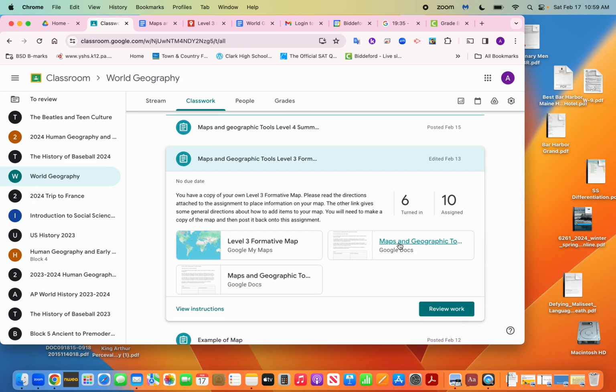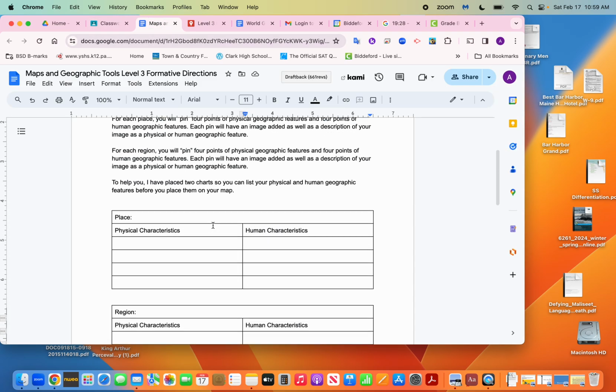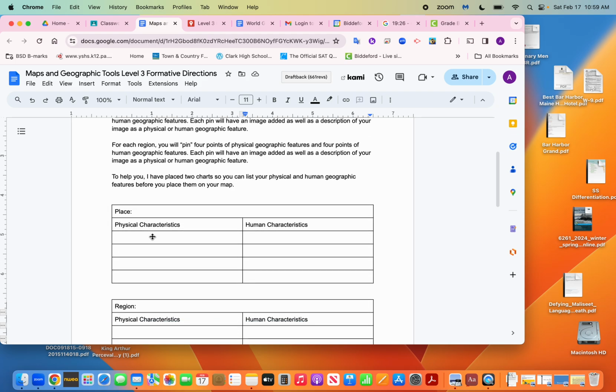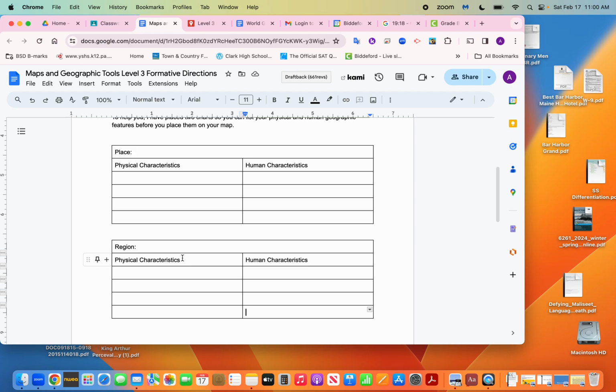When you open up this document, the first thing you're going to work on is this Google Doc. It will look like this. You are going to choose a place and a region, and you're going to list the physical characteristics of your place and the human characteristics of your place. And we practiced this in class. Then you're going to list the physical characteristics of your region and the human characteristics of your region. This is step one. You have to do this first.